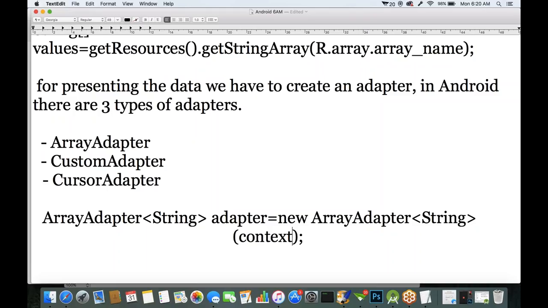The three parameters are: the first parameter is the context, the second parameter is the XML file, and the third parameter is a list of configured values. These are the three parameters you have to specify: context, XML file, and the list of configured values.